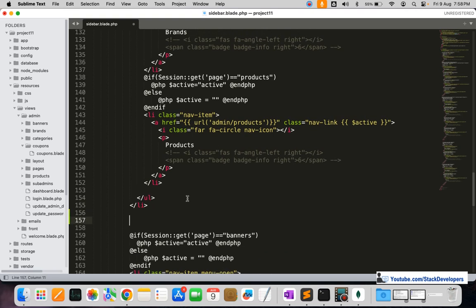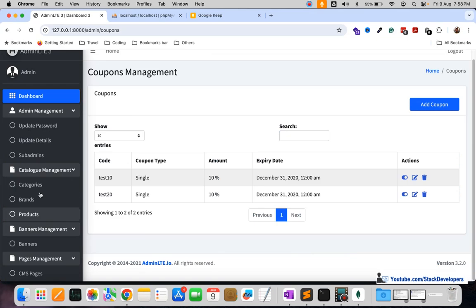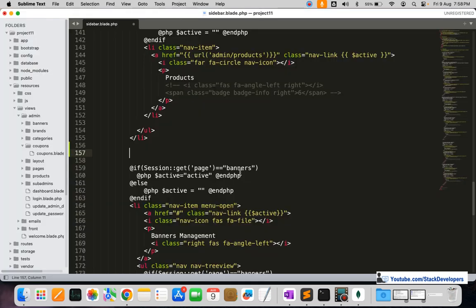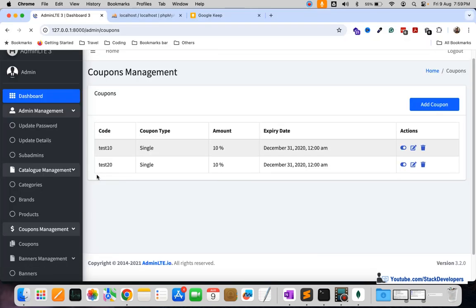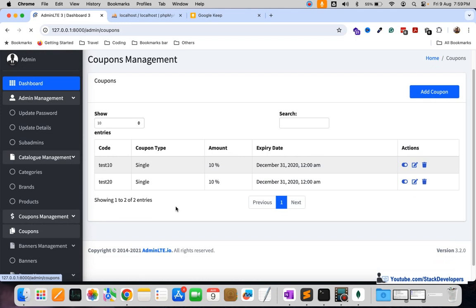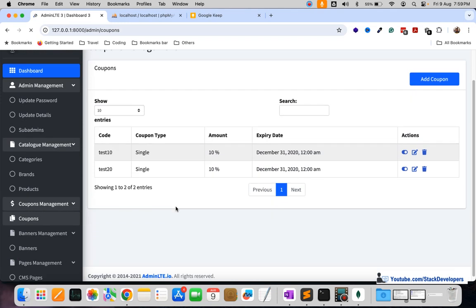So let's check. Yes, it seems to be fine here. Coupons, so here we are going to open the coupons.